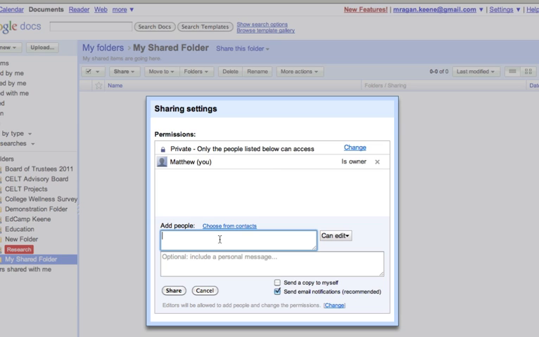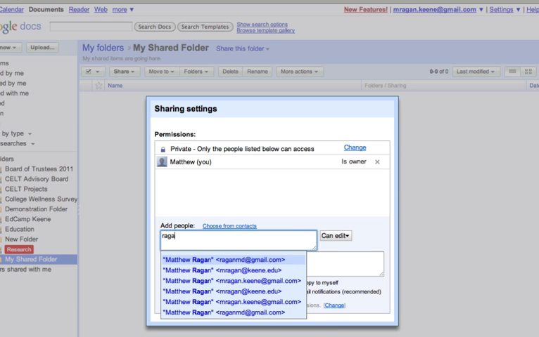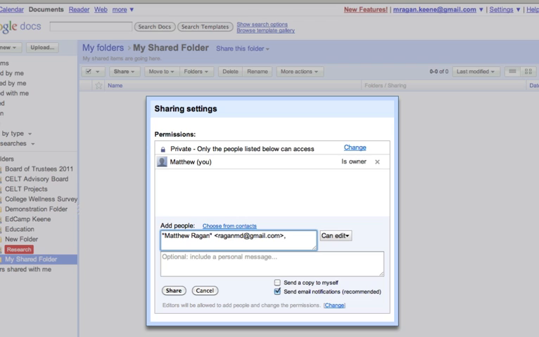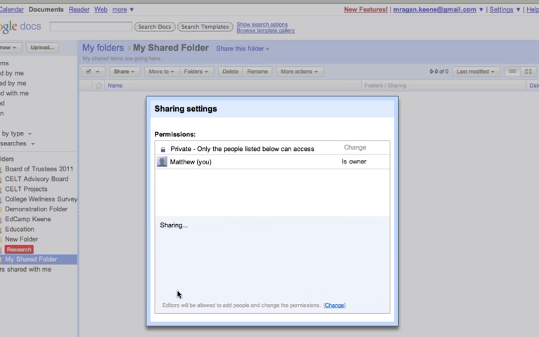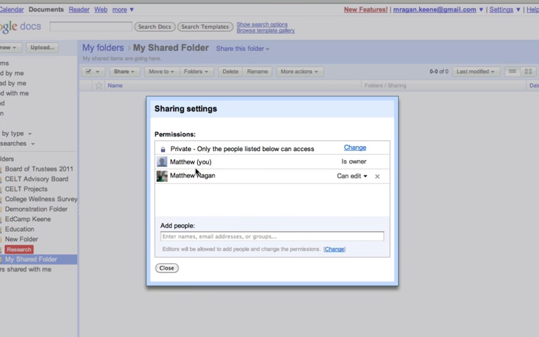So I'm actually going to share this with a different email address, so we can see what this looks like from the other end. So here we go. I've added in another email address. And I can include a message because this will actually show up as an email. So what I'll do is I'll just hit share right here. And what will happen is this is going to send a message to this person to let them know that they can access this folder as well.